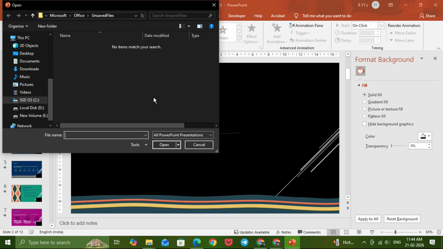Inside this folder, you'll see one or more files with date and timestamps. Look through the list and find the file that matches the presentation you are working on. Pay attention to the date and time so you can select the most recent version. Once you've found the correct file, click on it to select it, and then click the Open button at the bottom of the window. PowerPoint will now open the recovered file.